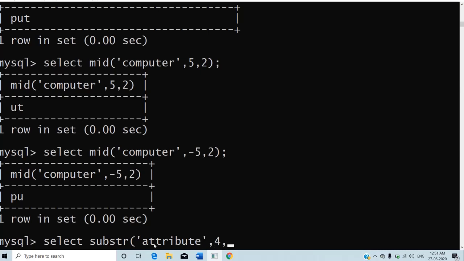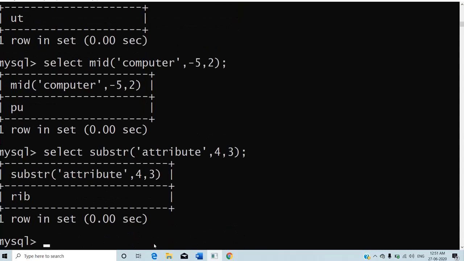See here, 4, 3. From the fourth position, 3 characters are extracted. Or I can use it this way also: SUBSTRING, the first argument, and the second argument I am specifying as 4, and the third argument is not specified. That means from the fourth position, the entire remaining characters will be extracted and displayed.